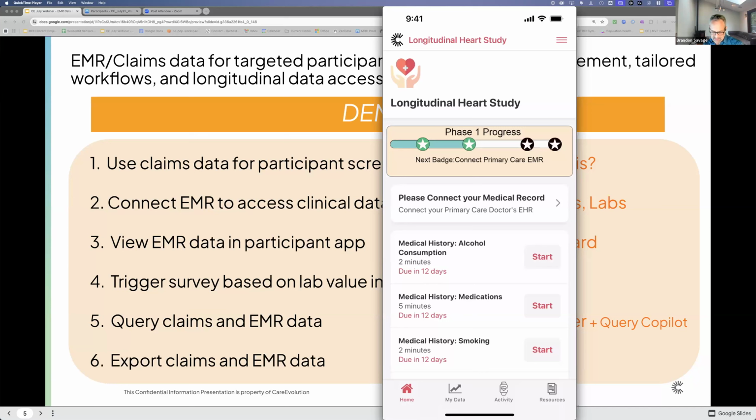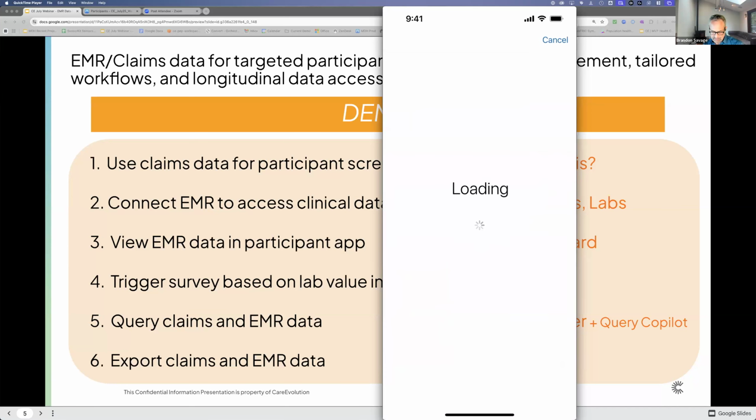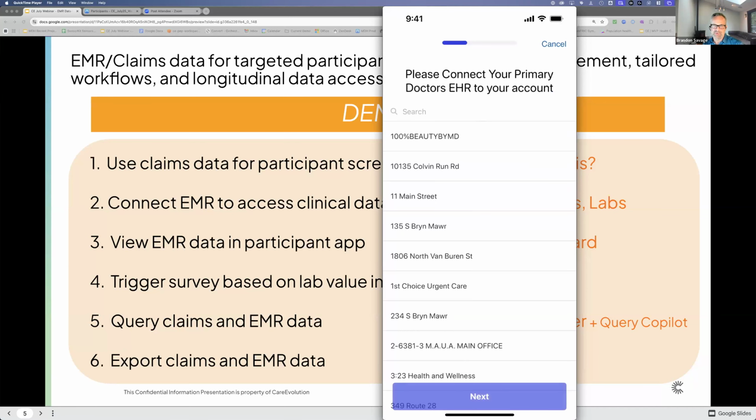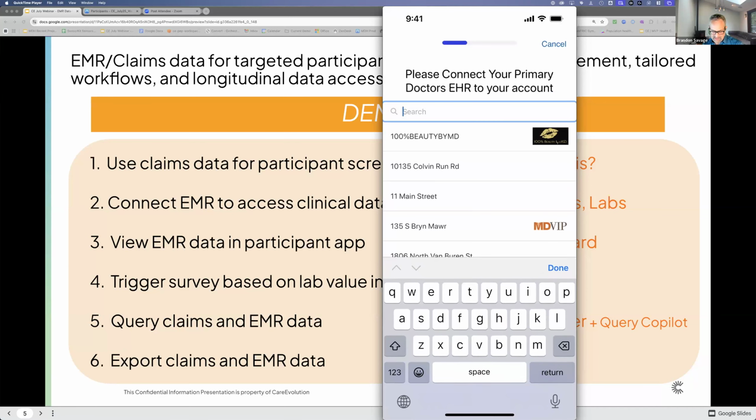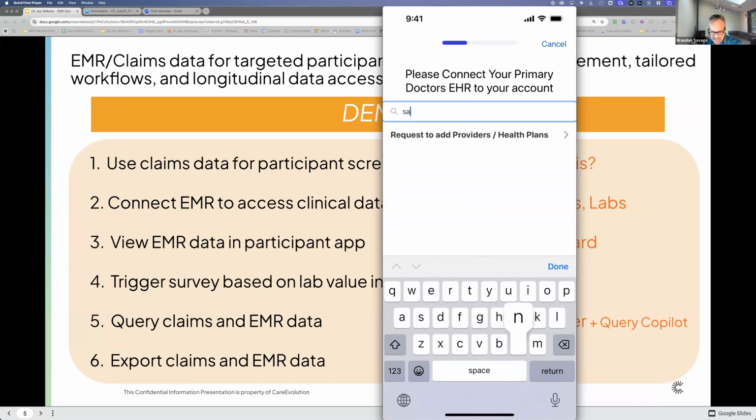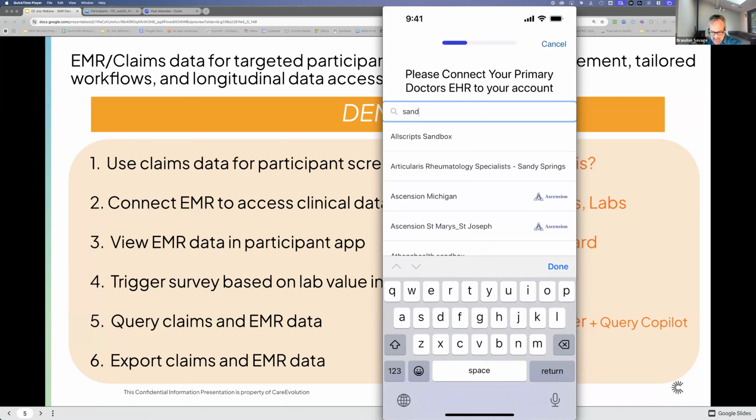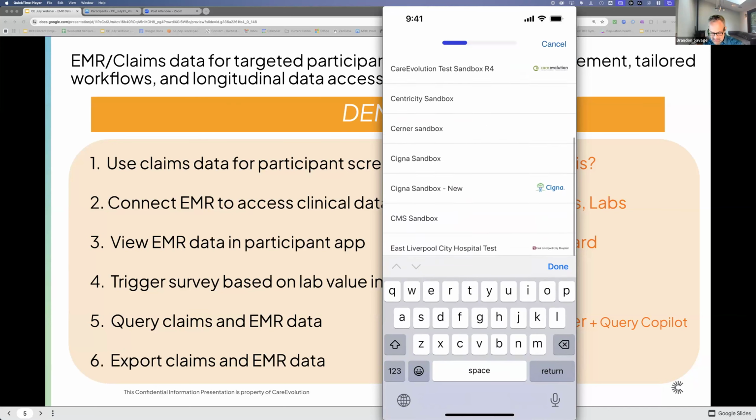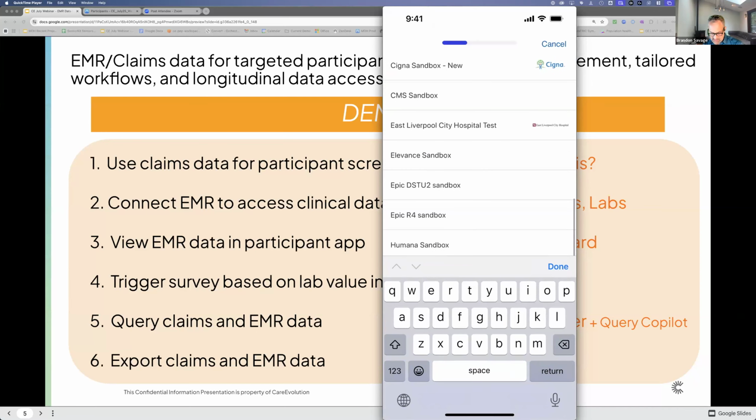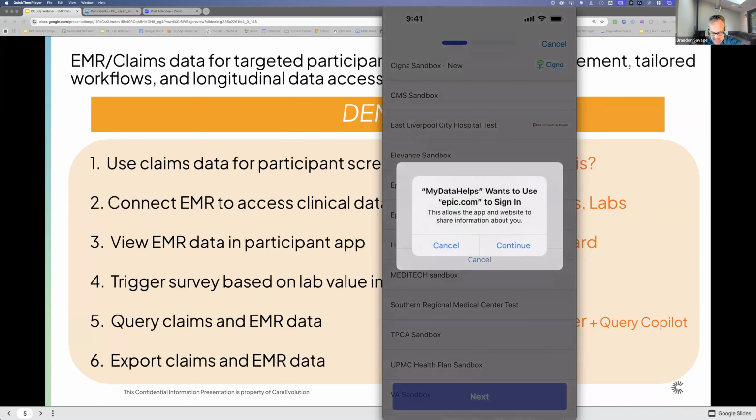I'm going to click on this call to action. And now I'm going to connect to an EMR. I'm actually going to connect to two, but I'm going to start by connecting to Epic. And this is the Epic sandbox, but it is very similar to what an Epic screen might look like. And so I'm going to connect to their sandbox.